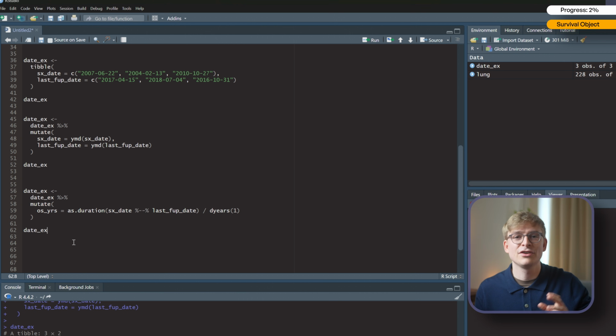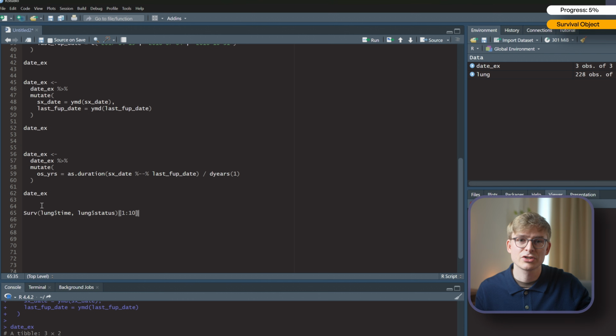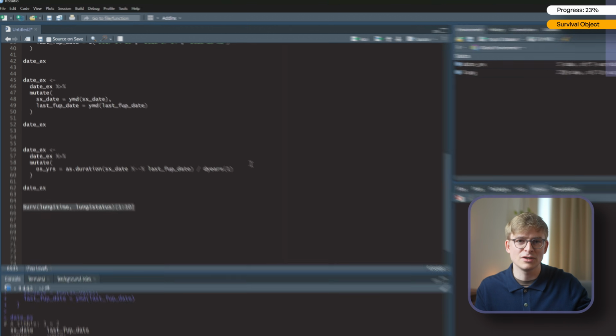Next, we're going to create a survival object by using the Surv function from the survival package. The Surv function thereby takes time and event status as arguments to create the survival object. I'm aware this sounds very theoretical, so let's have a look at what this function spits out when we run it for the first 10 observations in the lung dataset using this code.